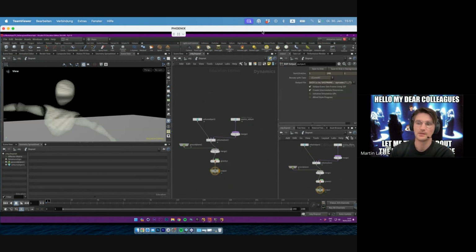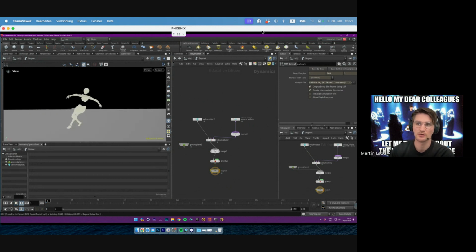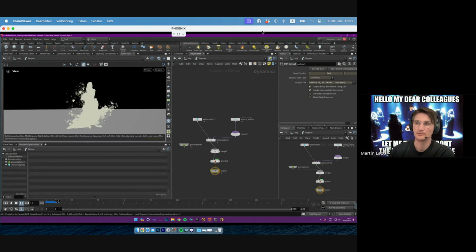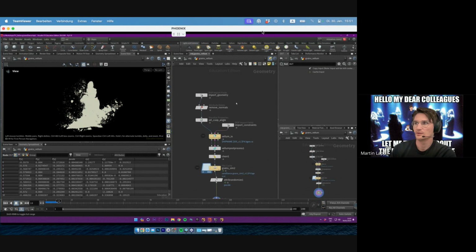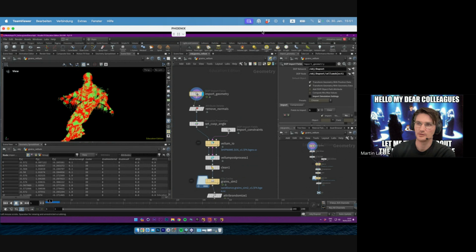So again, since I spent some time on my source to make it interesting with cluster attributes and velocities that look interesting, I don't have to do much here in the DOP network because my source already has all the attributes that make it look interesting. So this is not the fastest simulation on Earth, as you see, but again, it's actually a good example.